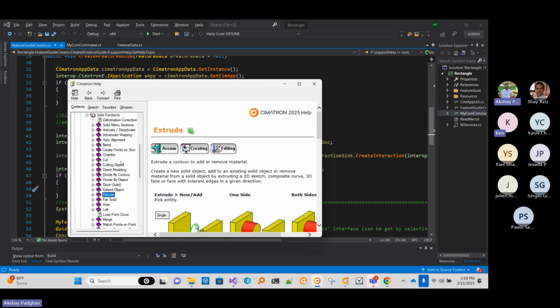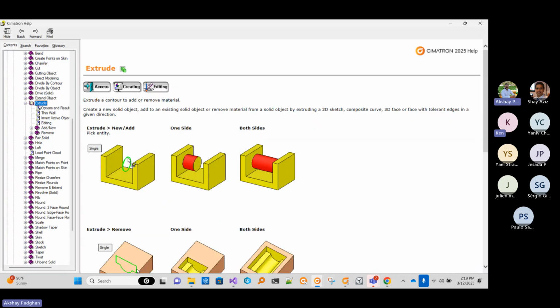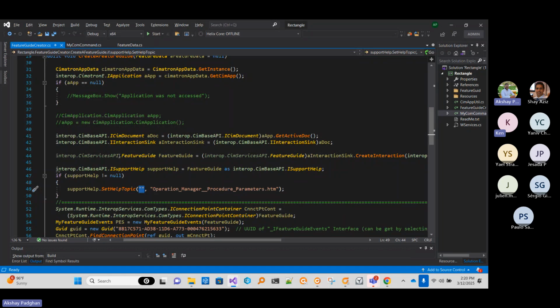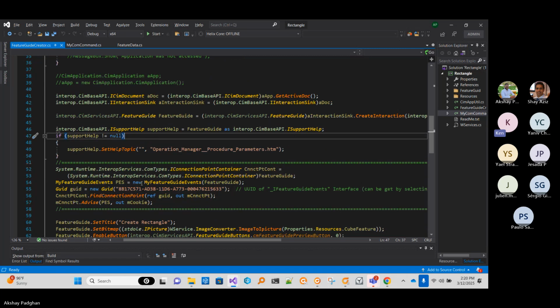Second argument is the topic. So the topic is like this. In the extrude, it is like extrude. The topic is like the page name, like this: extrude, extend, thin wall, object editing. All these are the sub page names. So you can use any page name, and when you press F1, the help for that topic is going to open. So is this clear?